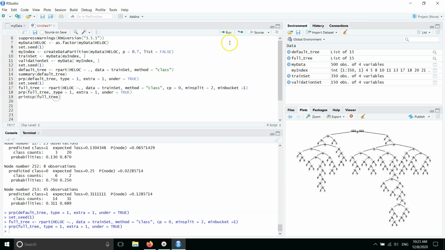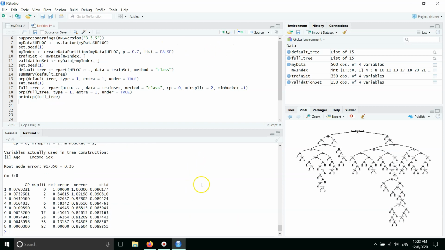Let's run this line. As you can see, now R displays the complexity parameter table. Now let's take a look at the complexity parameter table for the 9 candidate trees with increasing complexity.